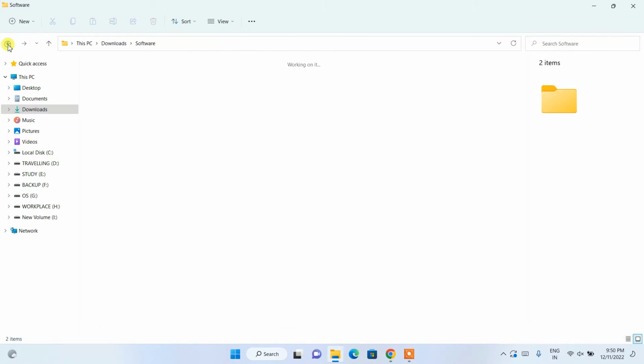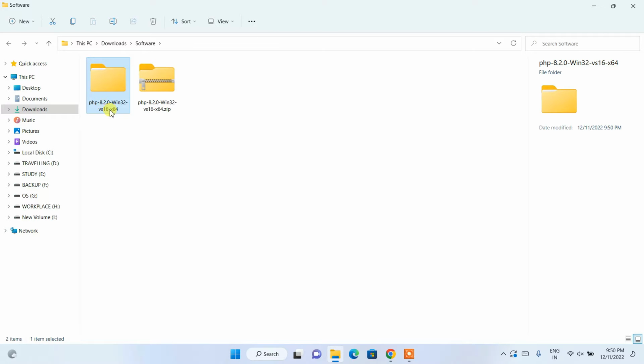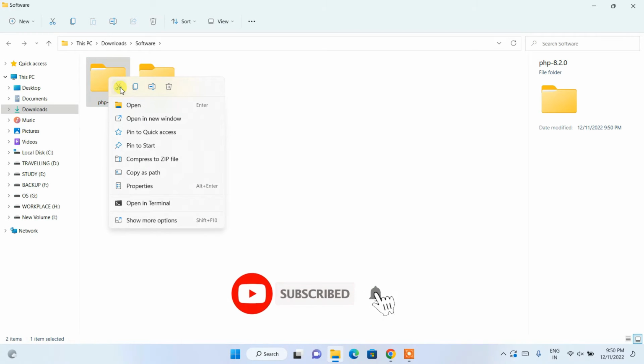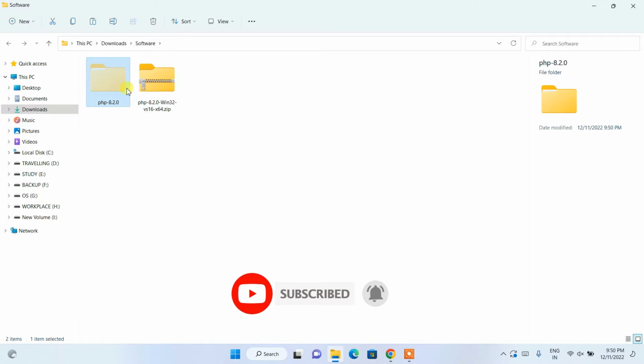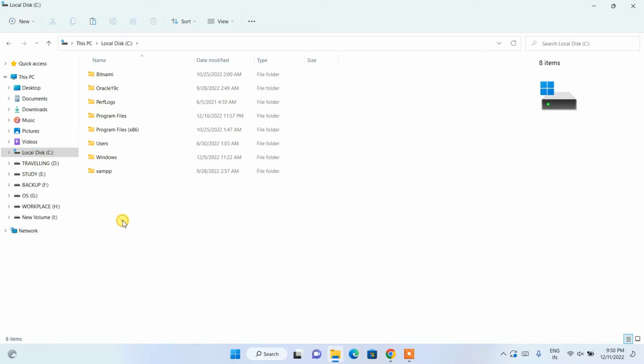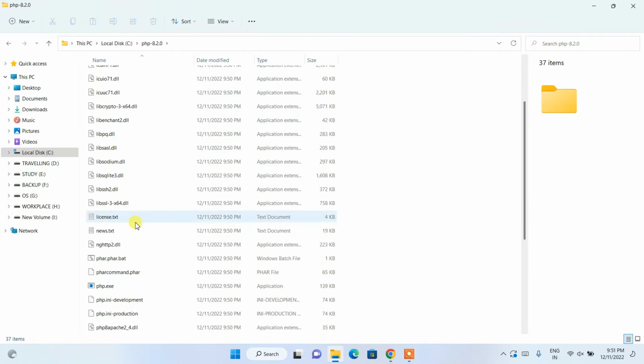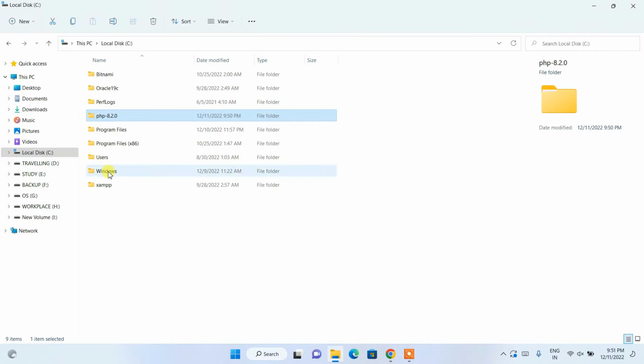Okay, so let's go a directory back and simply right click, go to show more options, and rename. Let's rename this to a simple PHP 8.2.0, the version number. A simple one, not anything else, just a simple version. Then right click and cut. So you are first extracting, then renaming it, then cutting it and pasting it in our C drive. So right click and paste. So our PHP, which contains all these files, is renamed and pasted over here.